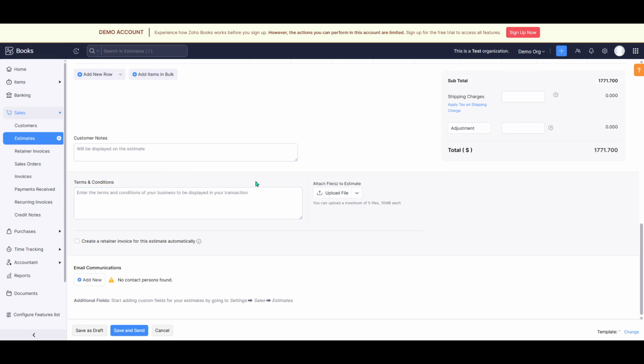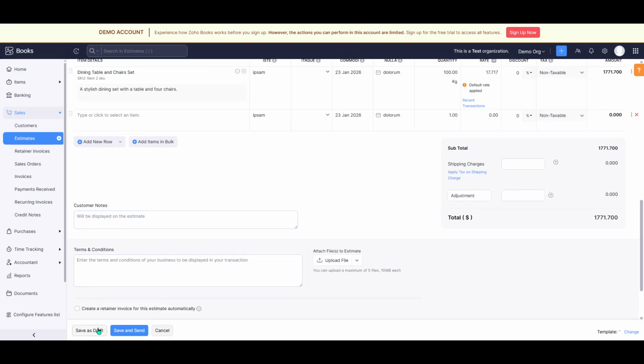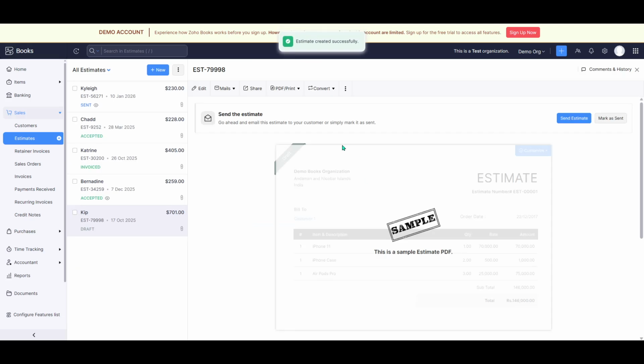When everything looks right, choose how you want to proceed. Click Save as Draft if you'd like to review it later or get approval internally. Choose Save and Send if you're ready to share it with your customer right away. Sending will generate an email with the estimate attached. You can personalize the message so the client understands the context.